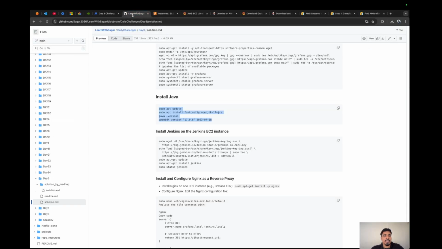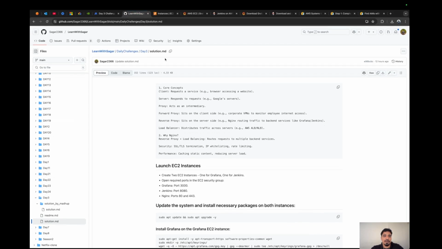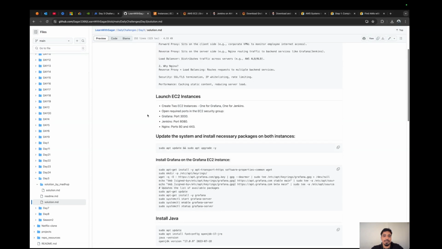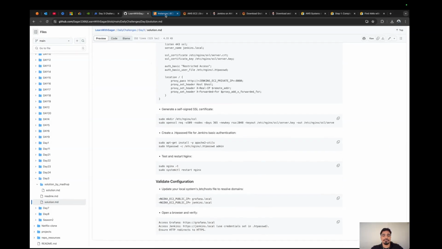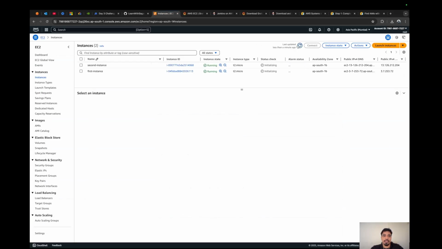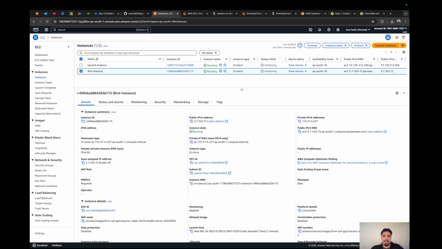All the steps are available and mentioned in my GitHub repository, which is Learn with Sagar. My GitHub account name is Sagar.Utekar, and the repository name is Learn with Sagar. If you check the folder daily challenges, day3 solution.md, you will find the step-wise solution here. Okay, so our first instance is getting created.